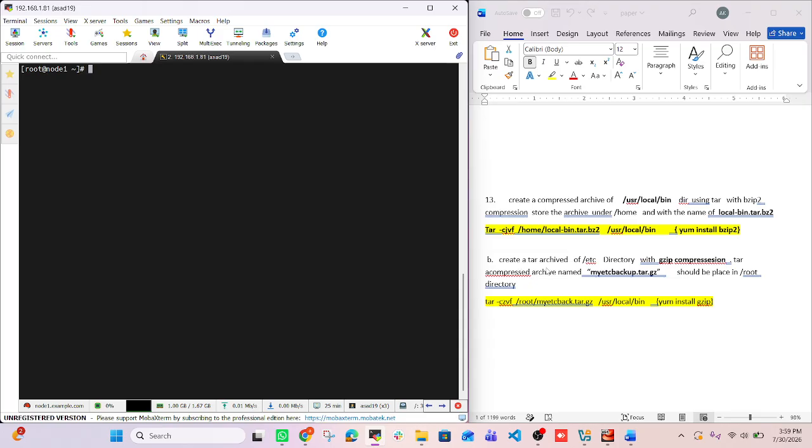So create a tarball of /etc. So /etc is the directory. We have to make a tarball. This directory is used to make a compressed file. Okay, with gzip compression. The question is saying gzip, so we have to install a package, yum install gzip -y. First thing done. Second thing, for gzip, the option would be czvf. That is done, understood, sure.